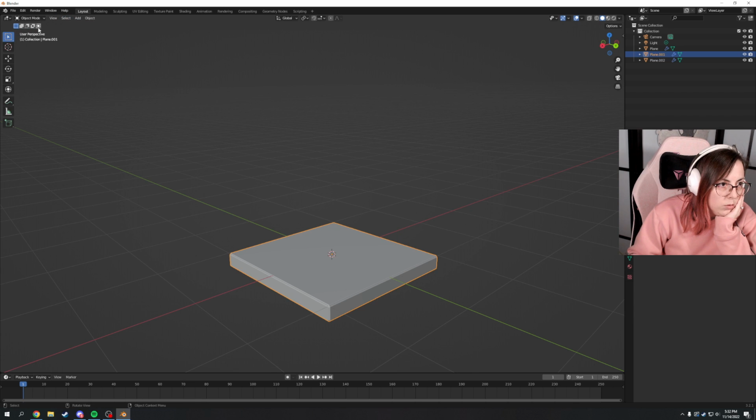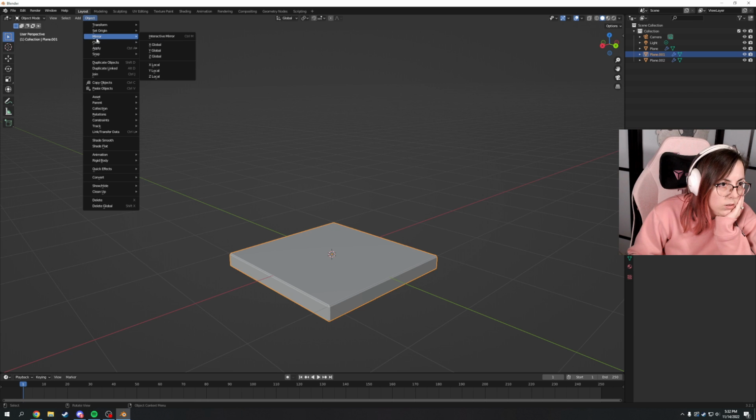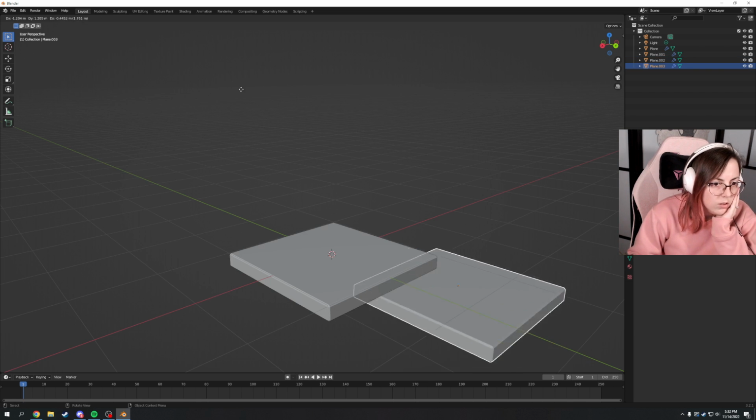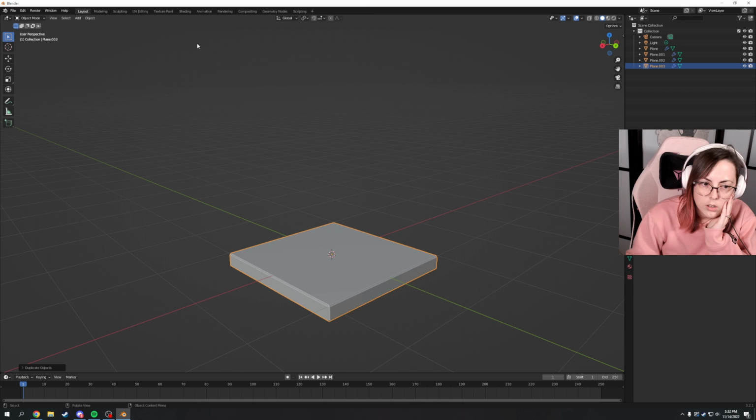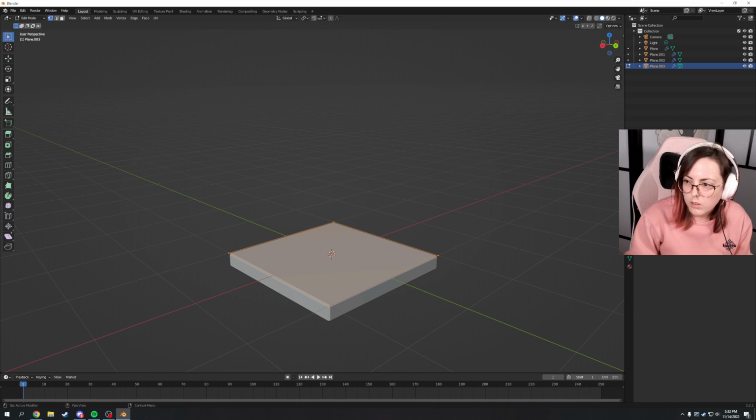Mode, mode, mode. Object. Set origin, mirror, clear, mirror. Duplicate object. Right-click to cancel the movement. Enter edit mode with tab. Then make sure everything is selected by pressing A. And scale it down with S and X to restrict the scaling on X-axis.